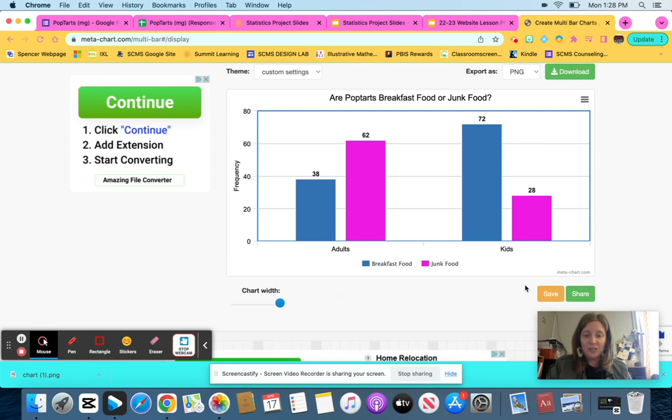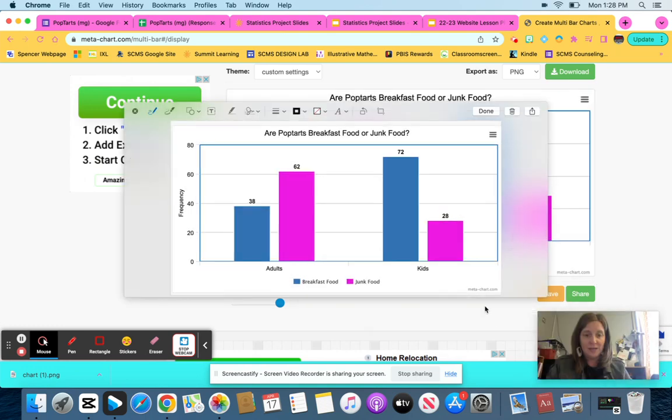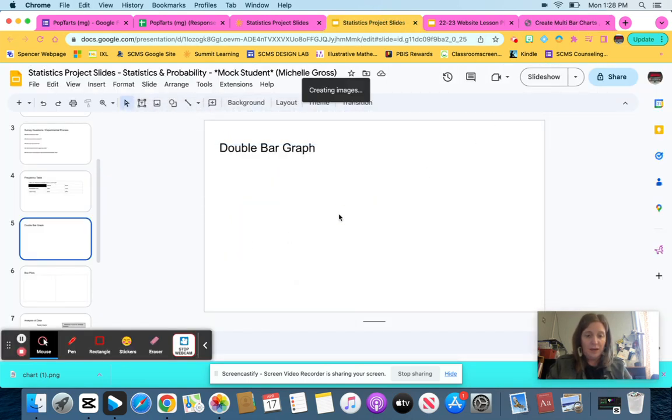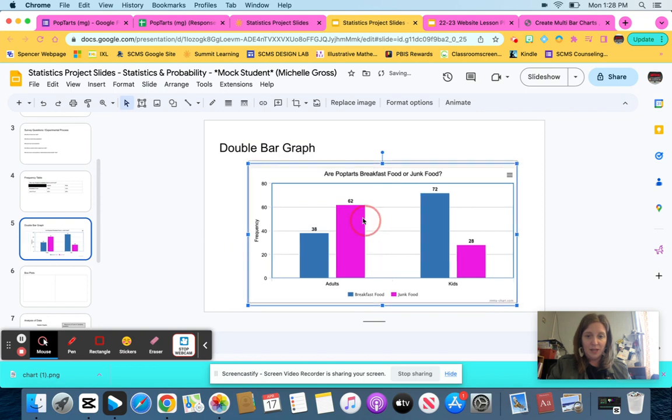And again, just like before, you can either download it or screenshot it, whichever you prefer. Once you copy it or download it, you can go into your statistics project slides and paste it in and just go from there.